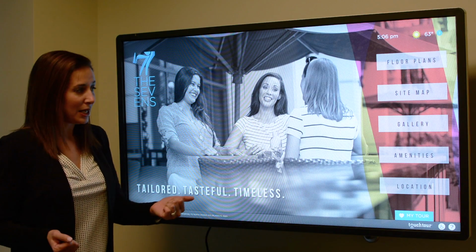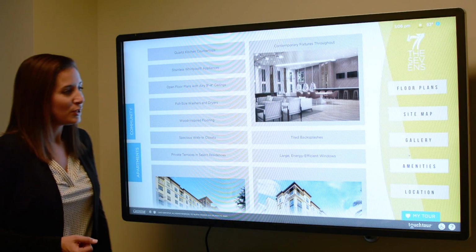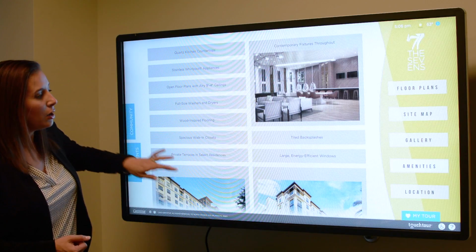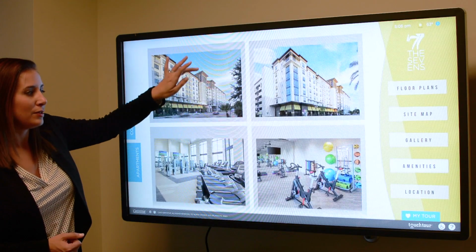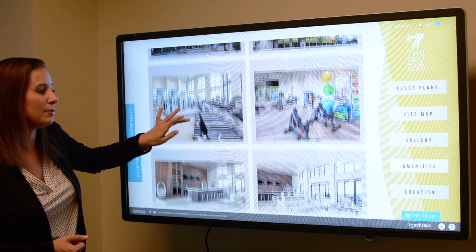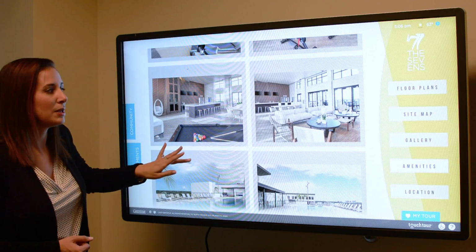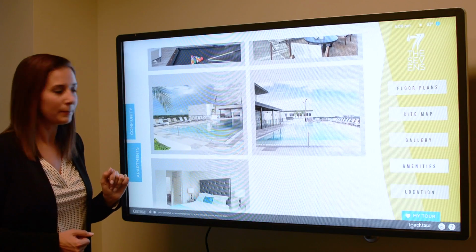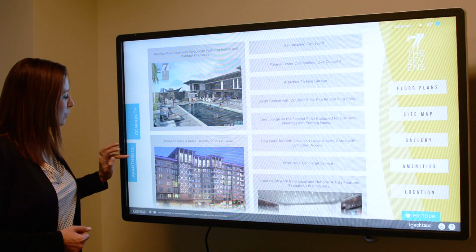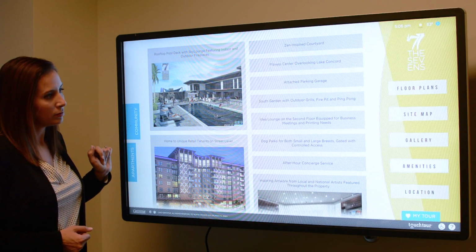If I was a leasing agent approaching this prospect, the first thing that I would show them are the community amenities. As you jump into the amenities, you'll notice for Greystar, we've created this beautiful waterfall display to showcase images and descriptions of the amenities and features of the building. We have different categories over to the side to explore.